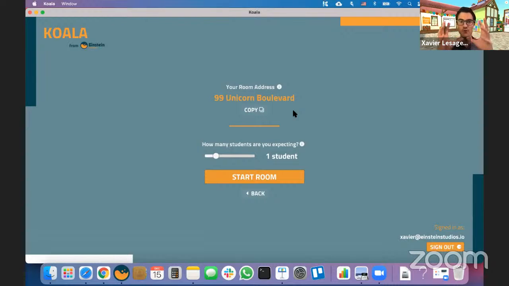Koala is a free virtual classroom for you in the most literal sense of the term. So we're giving you a space, a virtual real estate that has an address, like a physical address. The address of my virtual classroom is 99 Unicorn Boulevard. For you, it will be different. And this is your permanent address that you're seeing here. This is the address that you will share with the students when you want them to join your virtual classroom. So don't worry, you'll have other ways to retrieve this later, but this is your unique address.